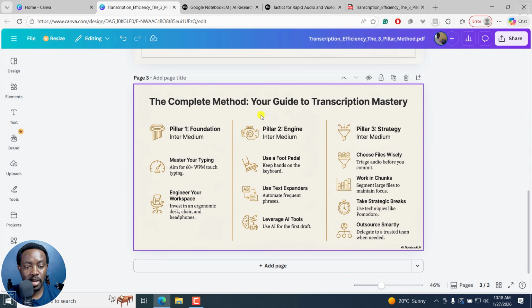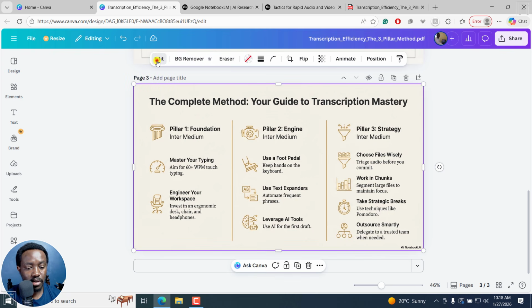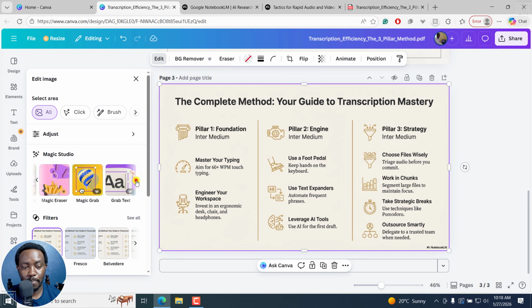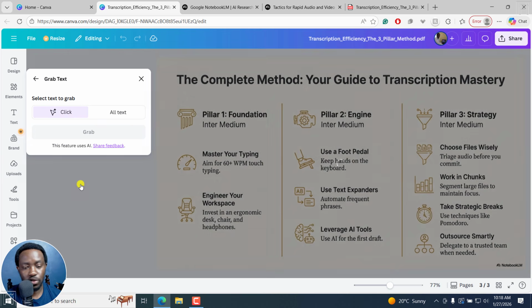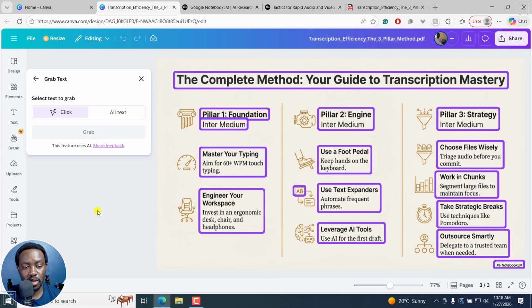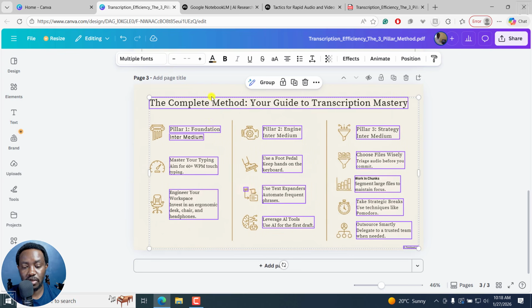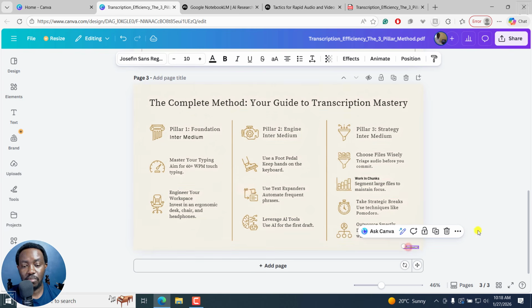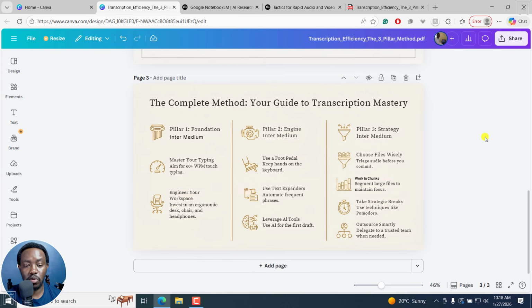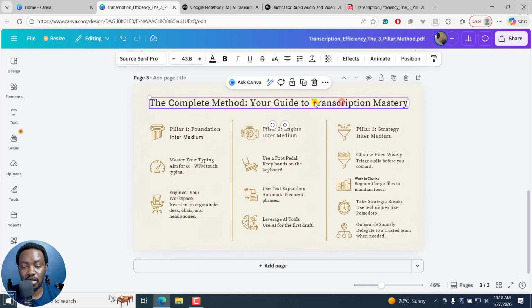Let's click on edit, grab text. It's figuring out everything where it is, and then click on all text, grab right there. So anything that has text is going to be more or less visualized. Click on this and click on delete. Now let's assume everything we want is ready, so you can now edit the text and all that.